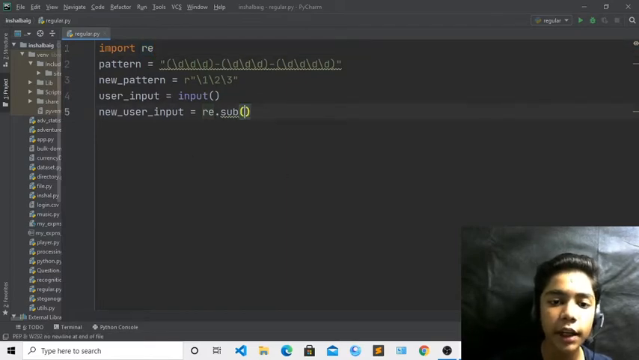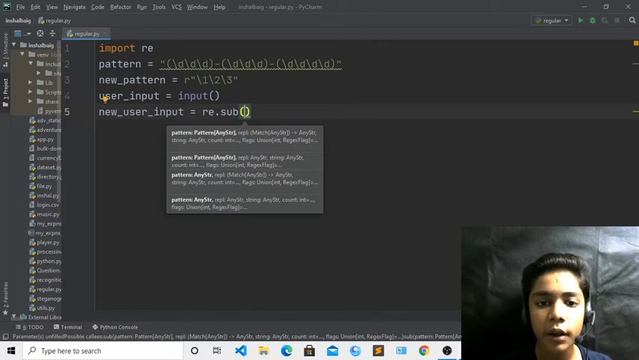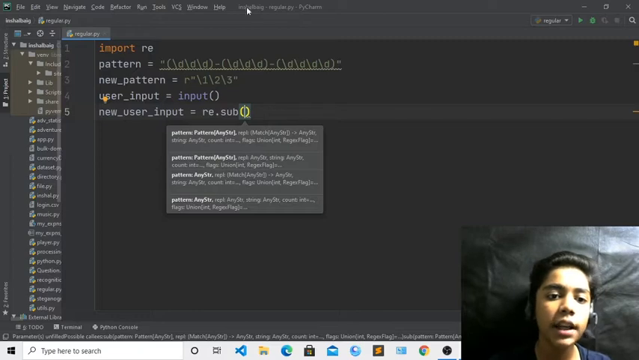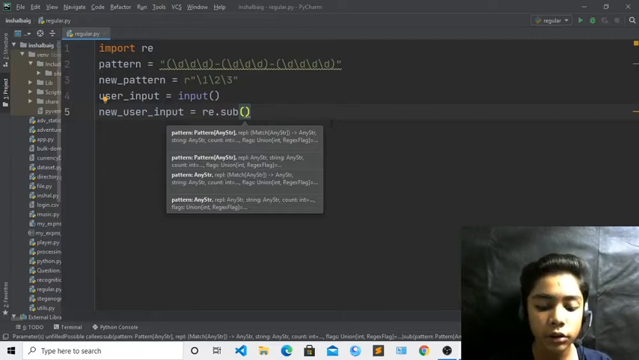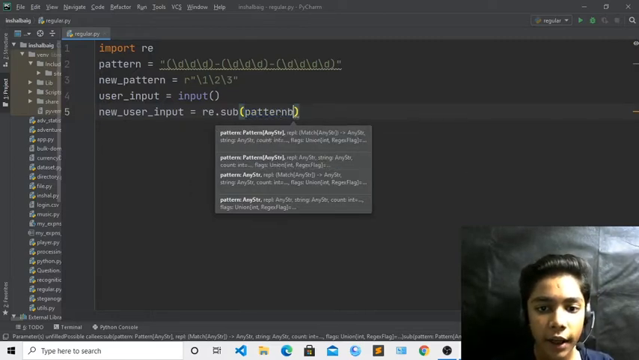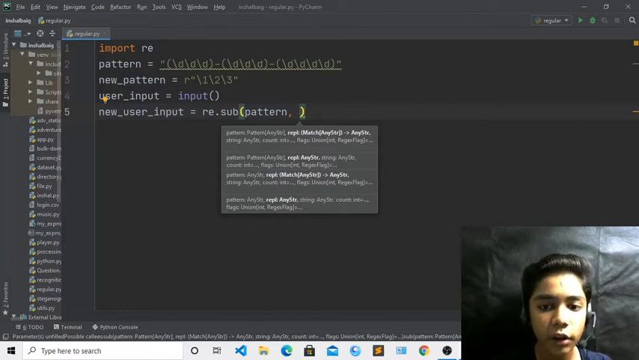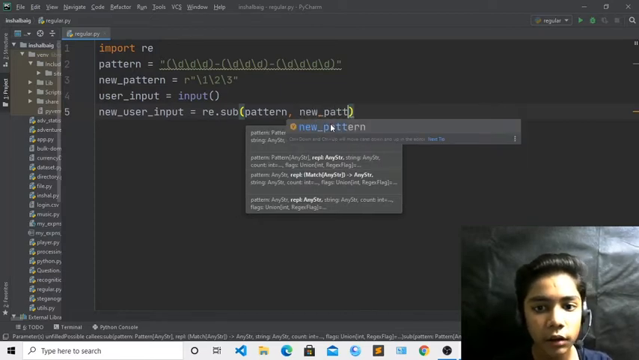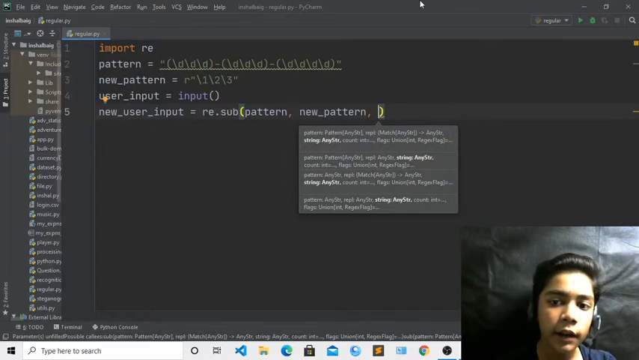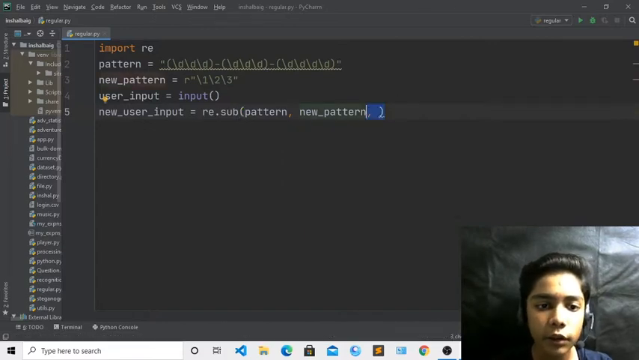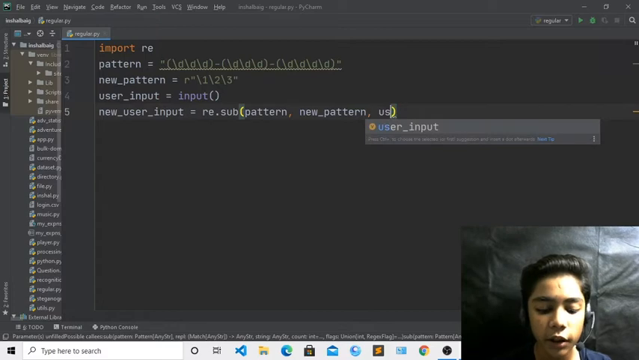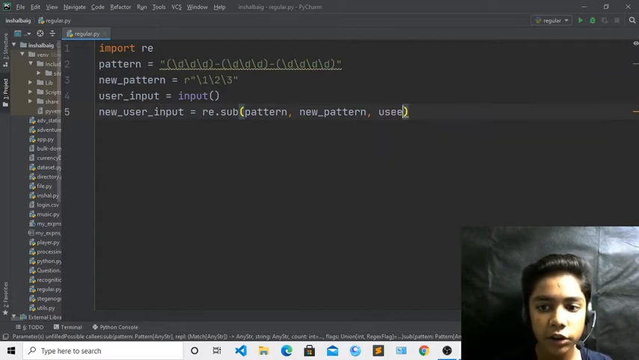Now I will define these brackets, and first of all I will define my pattern. I will write pattern here, and then, with this pattern, in the second I have defined new underscore pattern. So now I will write new pattern, and again a comma. In the last we have defined user input, so I will write user input. The r will not be capital here, it will be small input.